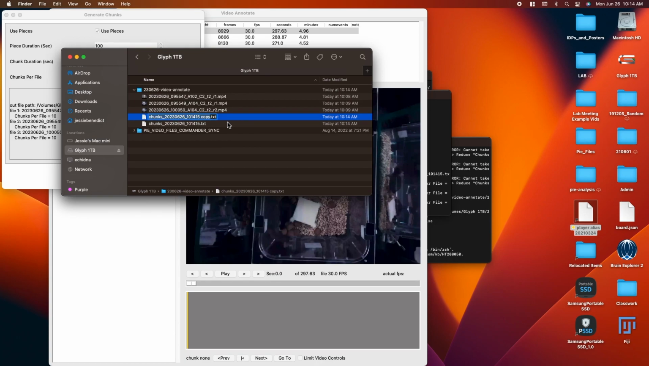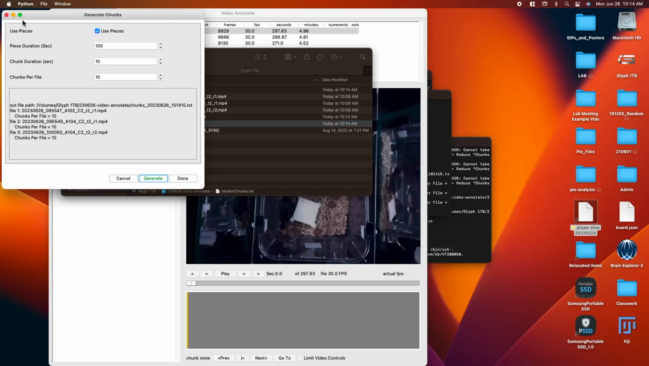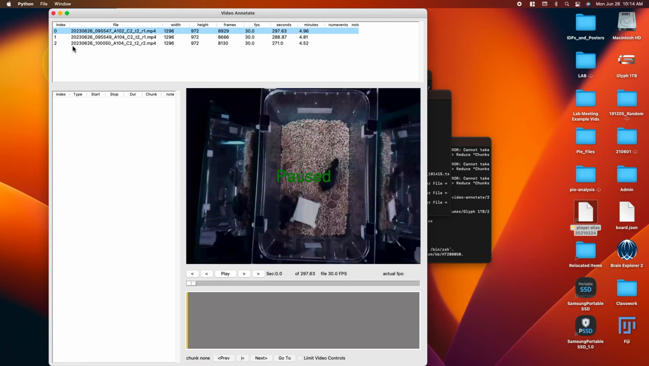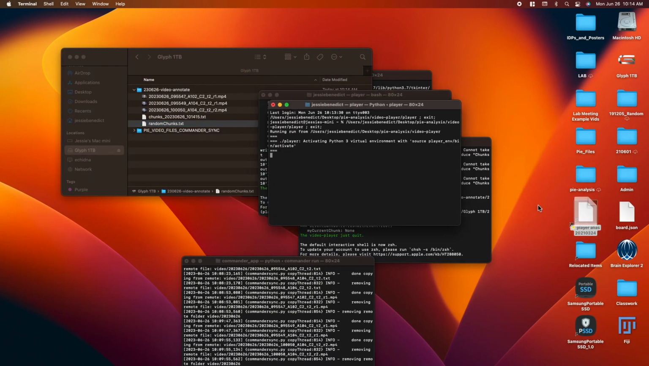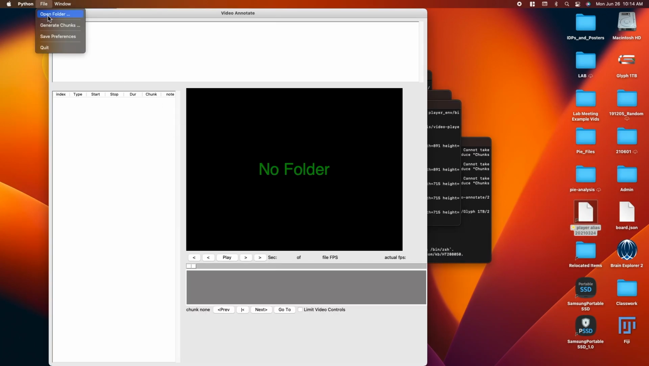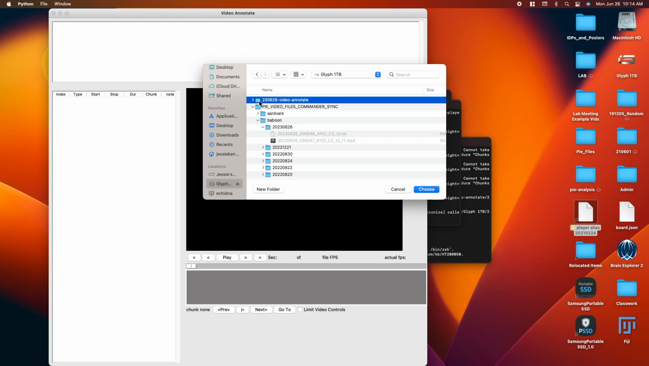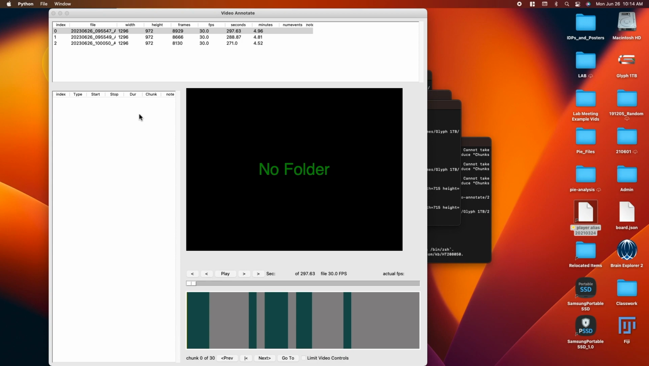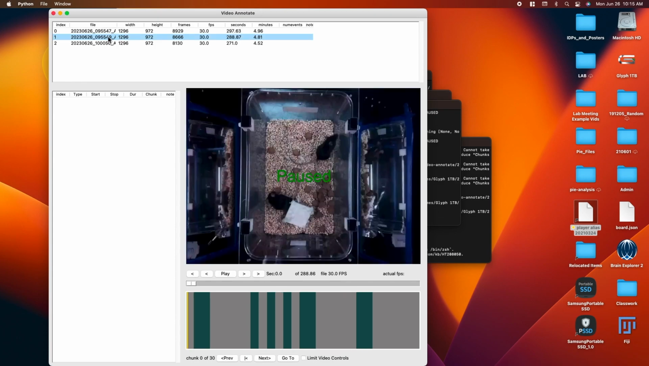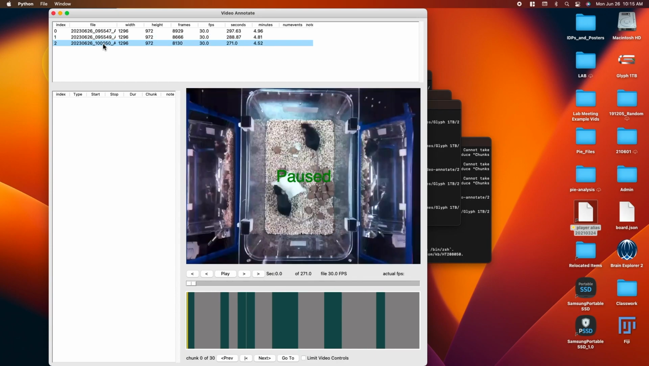Copy that file, duplicate it, and rename the duplicated file random chunks with the C in chunks capitalized. And then navigate back to VideoAnnotate, quit the application, reopen it, go to Open Folder, and reselect the designated folder now with your chunks generated. This loads the full assay files, but shows you where the individual chunks are in each assay.